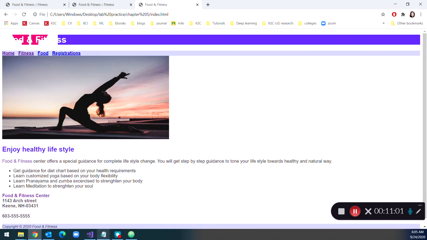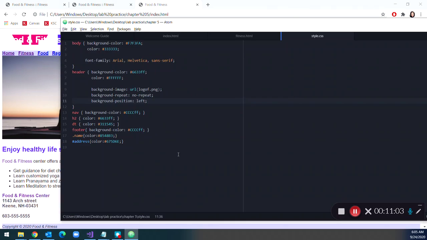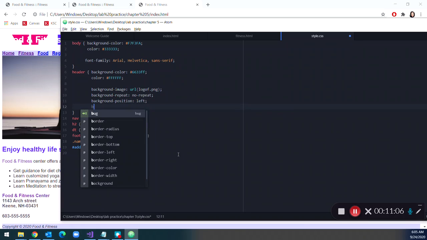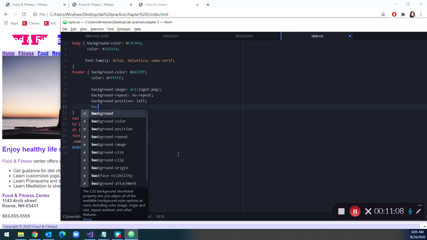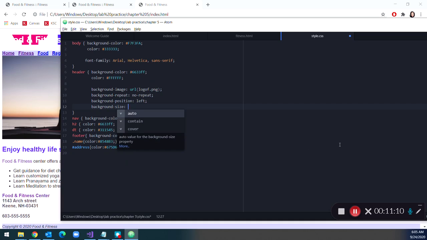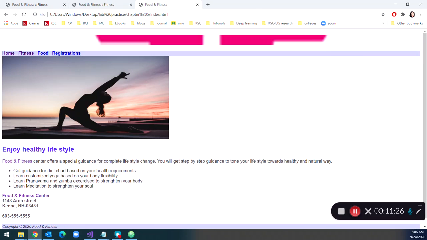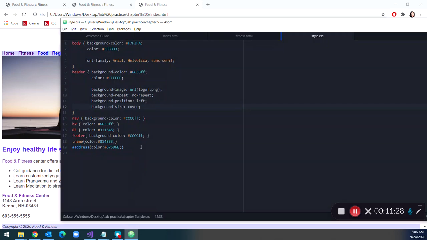Now we want to use the background size contain property, which is going to display the whole image. For background size, we can use contain. Cover and contain are the two values that we can use. You can use cover and see what is happening. If you use cover, the image will be spanned across the whole header. But we don't want that. We want to see the full image. So we are using contain.